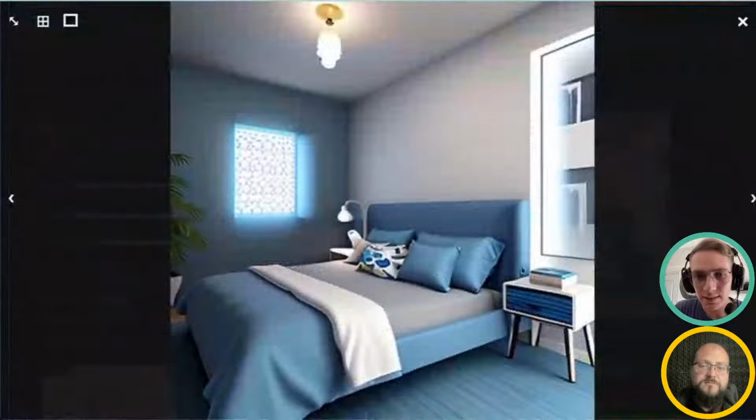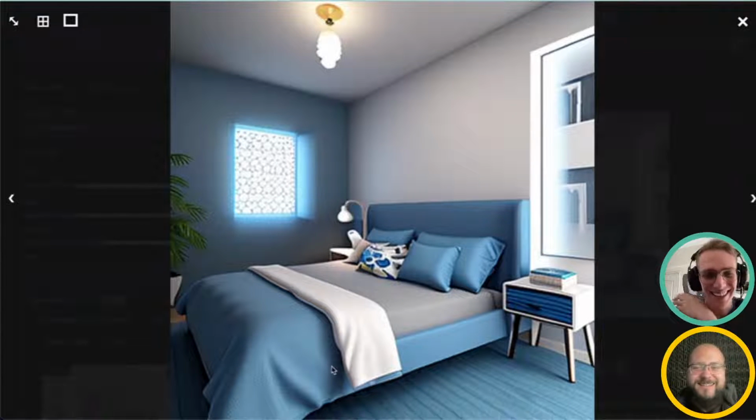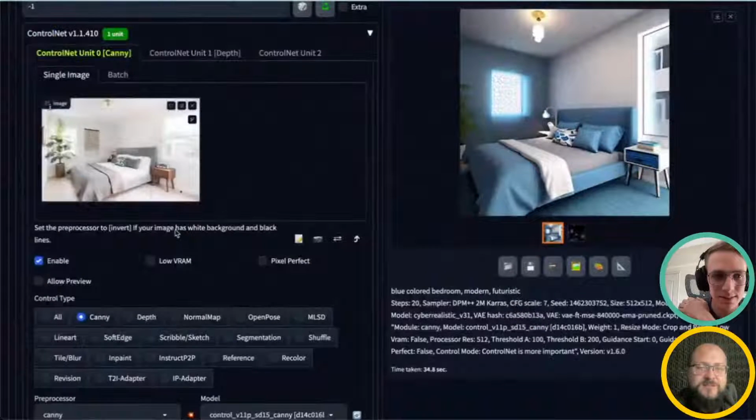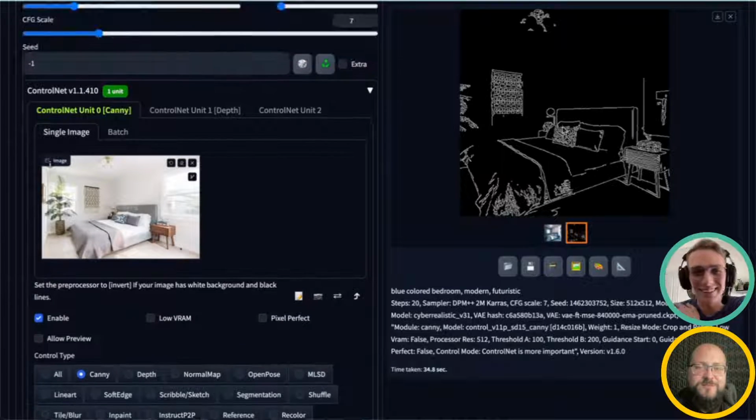So this is the blue colored room. I don't know if it's futuristic, but it's blue. It's modern. That thing in the wall that is glowing is weird, so it could be futuristic. It's awesome how the blanket with the wrinkles is the same as the picture. The quality is awesome. Here we have a query for Pixar style. I don't know, let's try it.